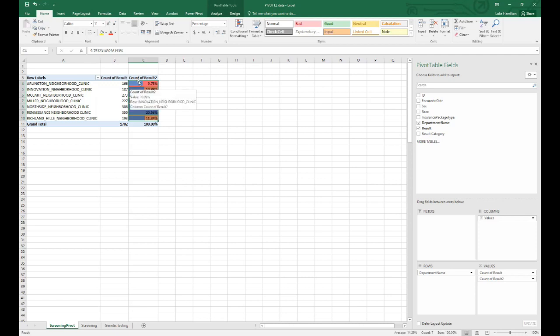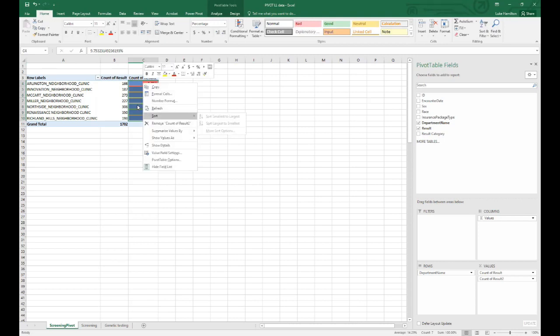You can also sort this if you want to directly in the pivot table. So you can sort through these, not because these are already formatted, but we can do it over here.